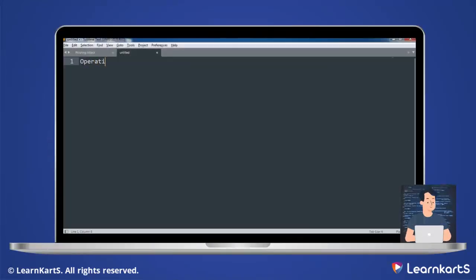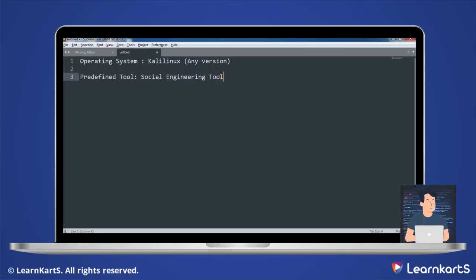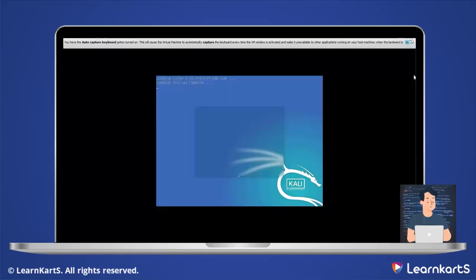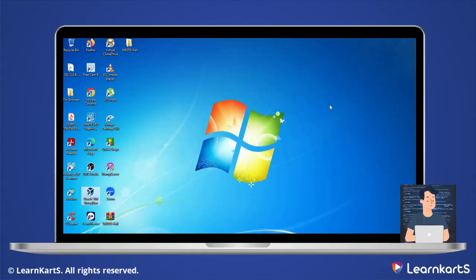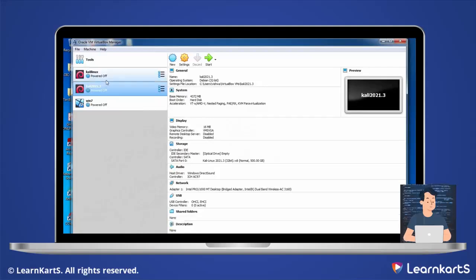So for this task, we'll be using an operating system, specifically Kali Linux. You can pick any version of the operating system that you're comfortable with. In Kali Linux, there's a convenient built-in tool, which is a social engineering toolkit specifically designed for phishing attacks. You need not worry about creating HTML or PHP pages, as the tool is designed to handle everything for you automatically. All you need to do is understand how to use the tool.